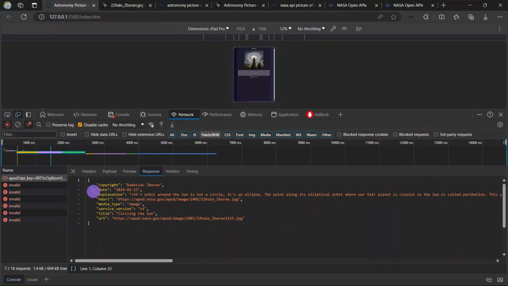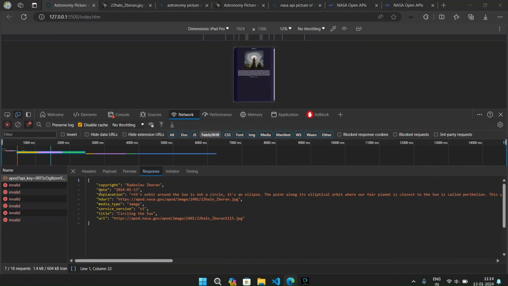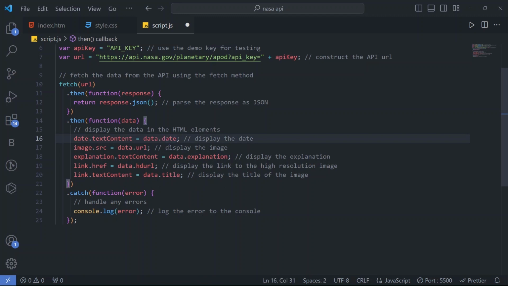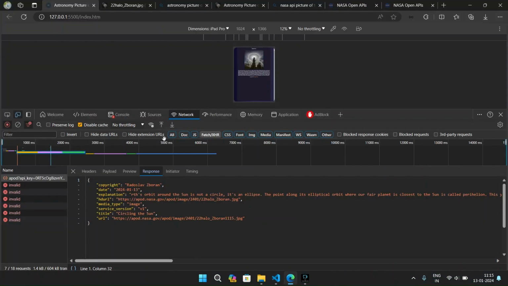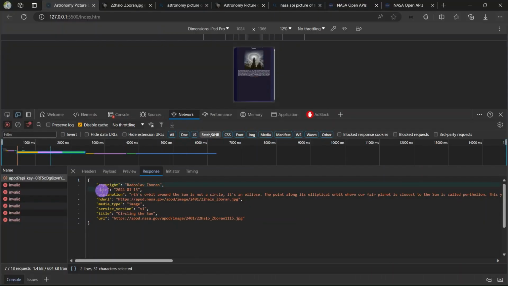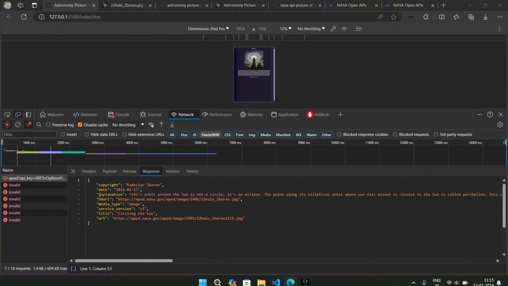If you write date in capital, it will not give the correct information. It will not show the date. Whatever is written in the data, that same spelling we have to put here. Here explanation is all small letters, and this same spelling has to be there. Then it will fetch the data from the API. If you make the e capital, then it will not give the data from the JSON. So you have to give the same.